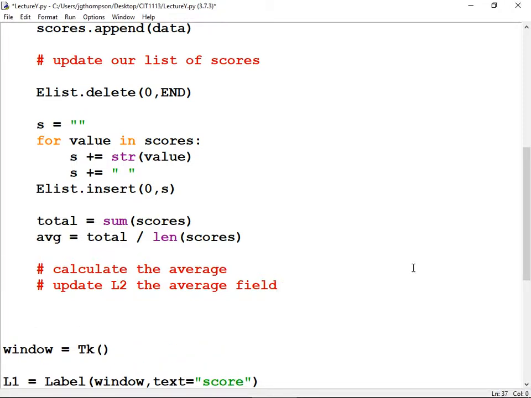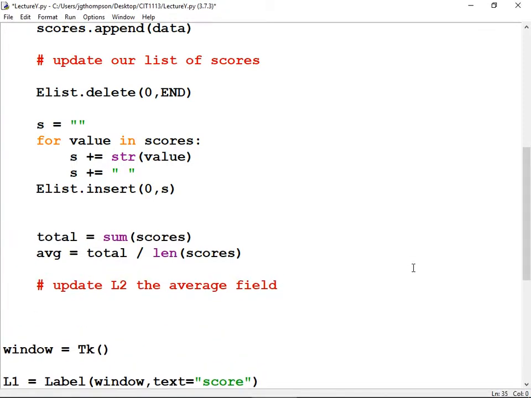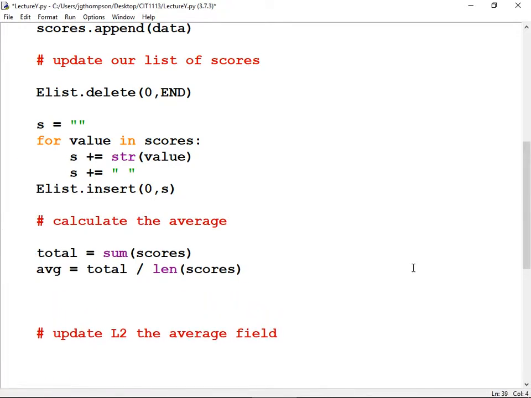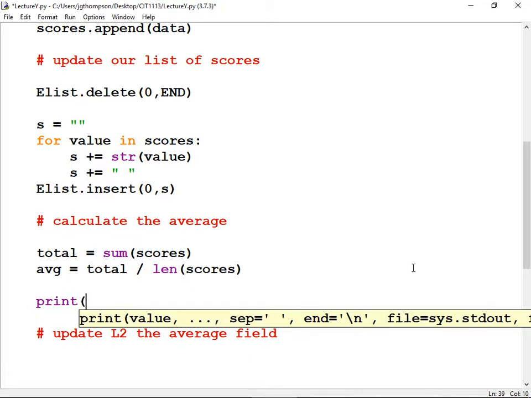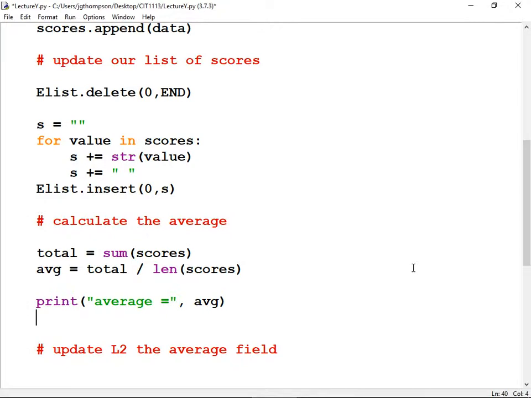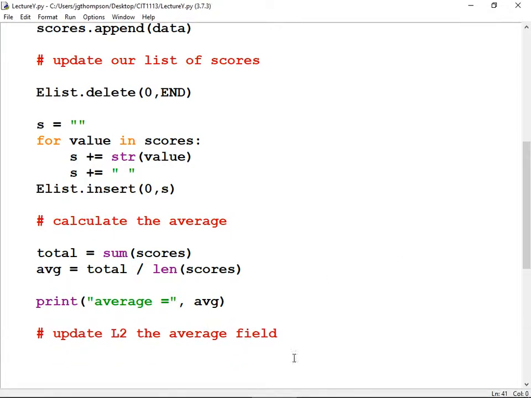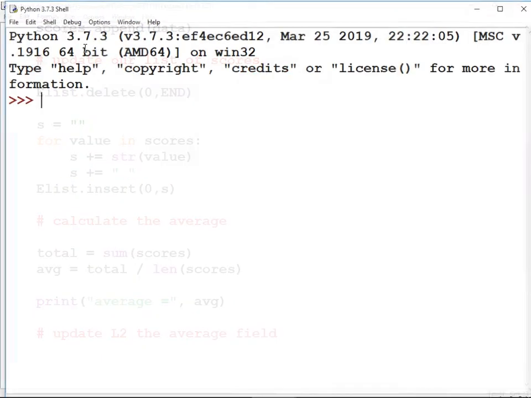So we've done calculate the average. We could print the average out just so that we know it's working. I'm going to add a print statement. Print quote average equals in quote AVG in parentheses. I want to see if all that works before I do this very last step, which is to update the average field.